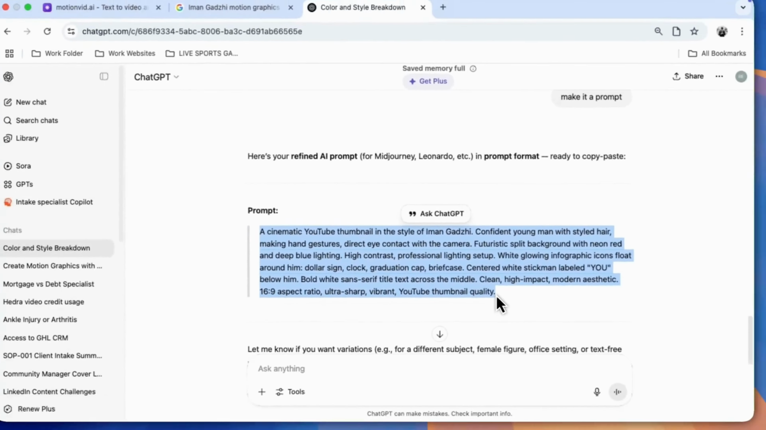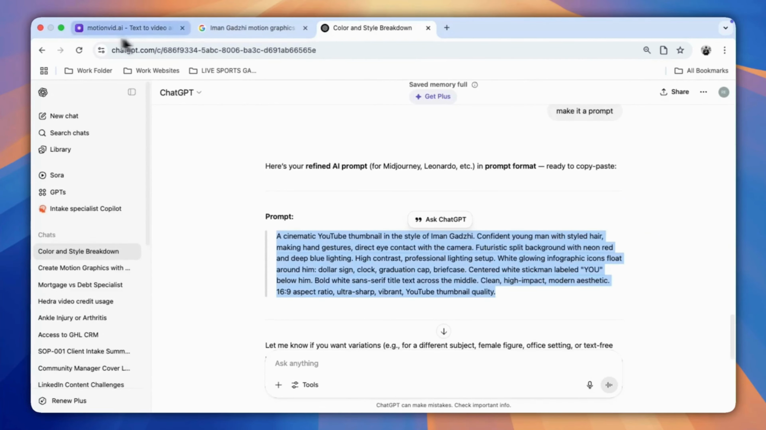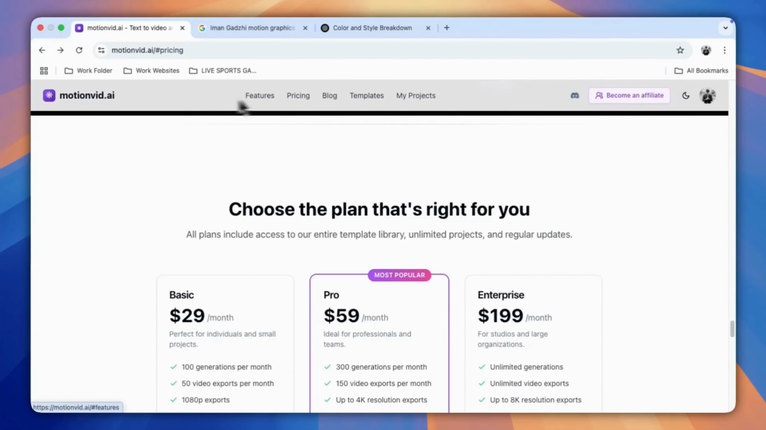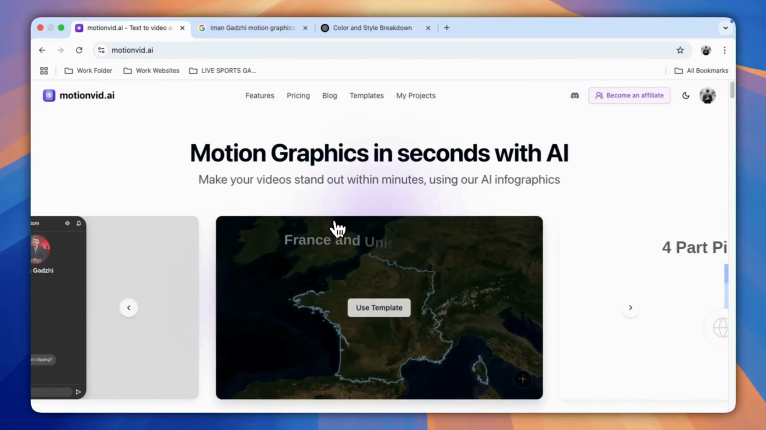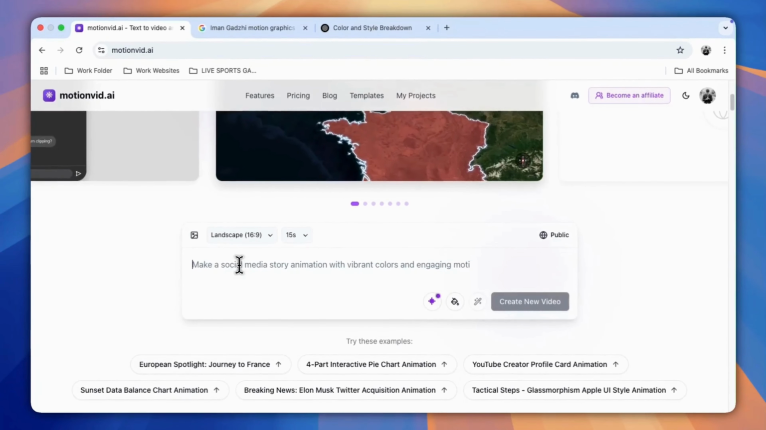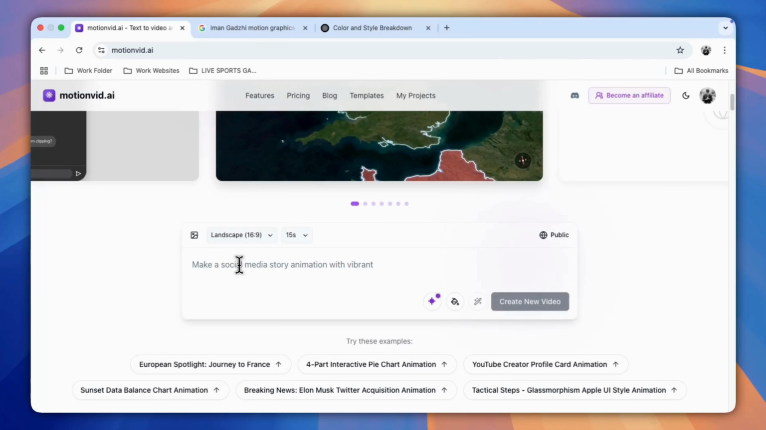And once you have that prompt, head back over to motionvid.ai. And now in the motion graphics dashboard, you'll see a search bar. So paste the prompt directly there. And if you want to go deeper, feel free to expand it. So the more specific, the better.